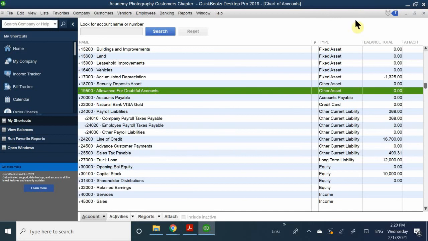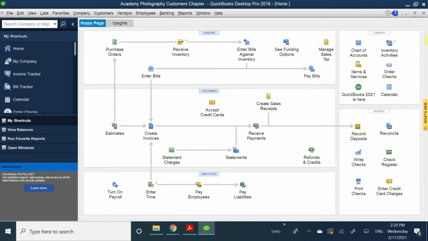We need to create an allowance for doubtful accounts item. So now we have to go to our items. Where do we go to find our items? Where's our items list? Sorry, I was taking notes at the same time. No worries. List, good. We're going to go to the items list.